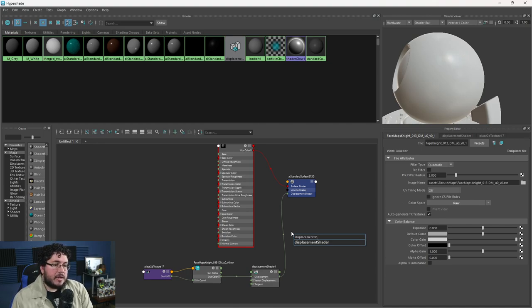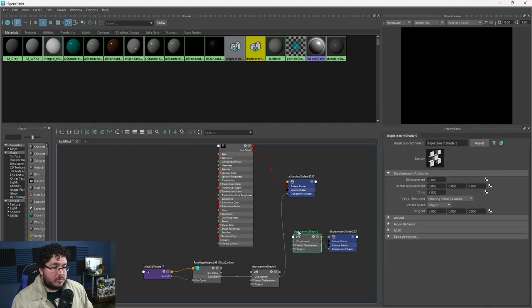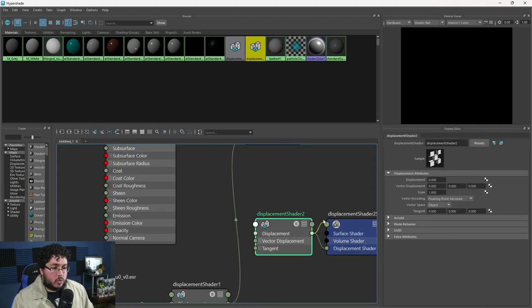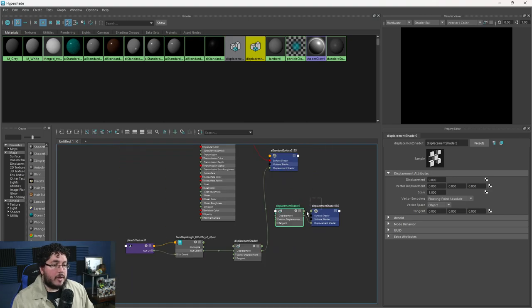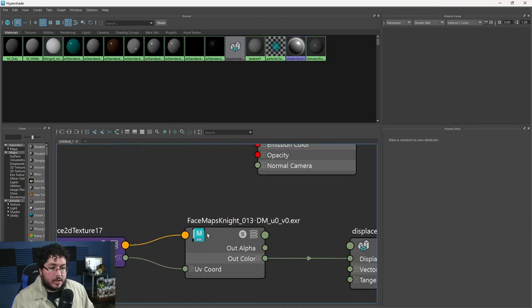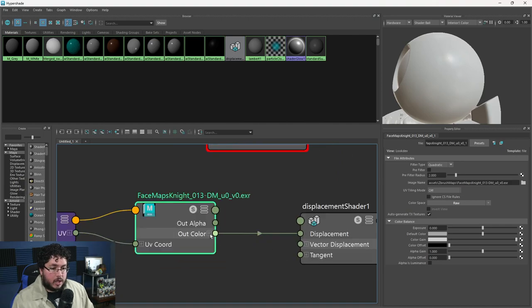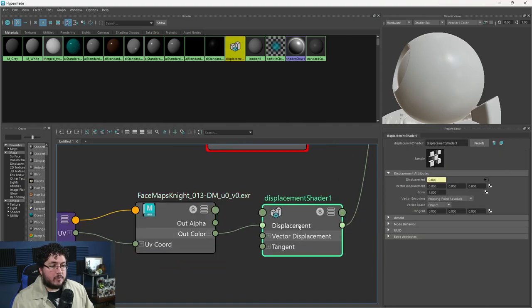So if you create a displacement shader right here, you can just reconnect this little pin right here to the displacement of the material that you're using. And then you're going to plug in your image, the out color of your image, to the displacement information of that shader. Other than that, there's two more things that are really important. And again, I go over this in the displacement video.